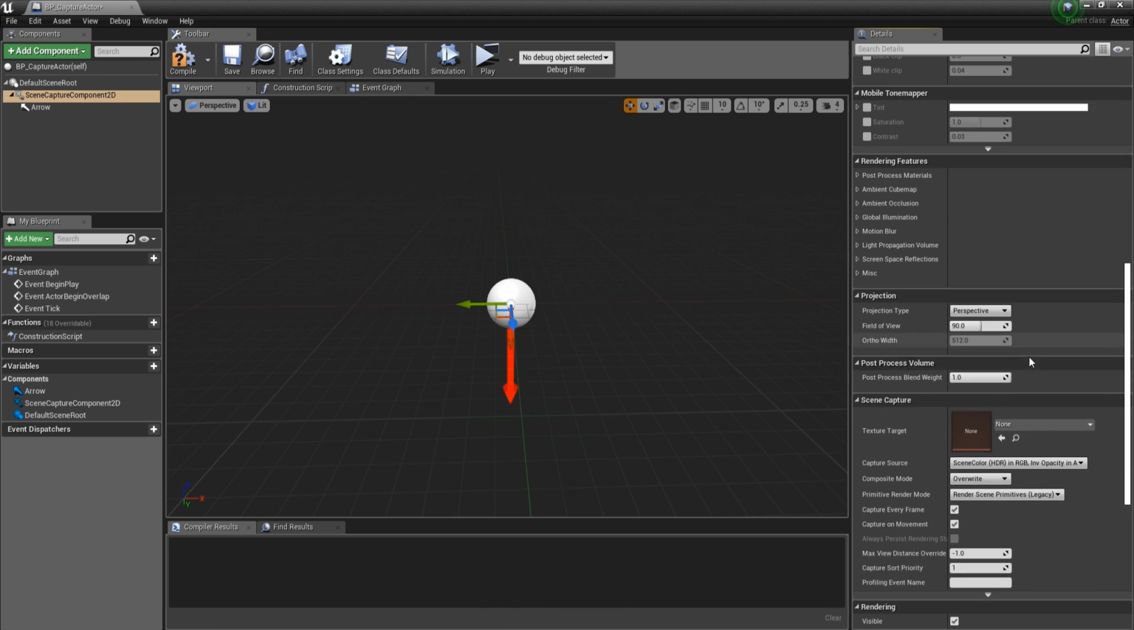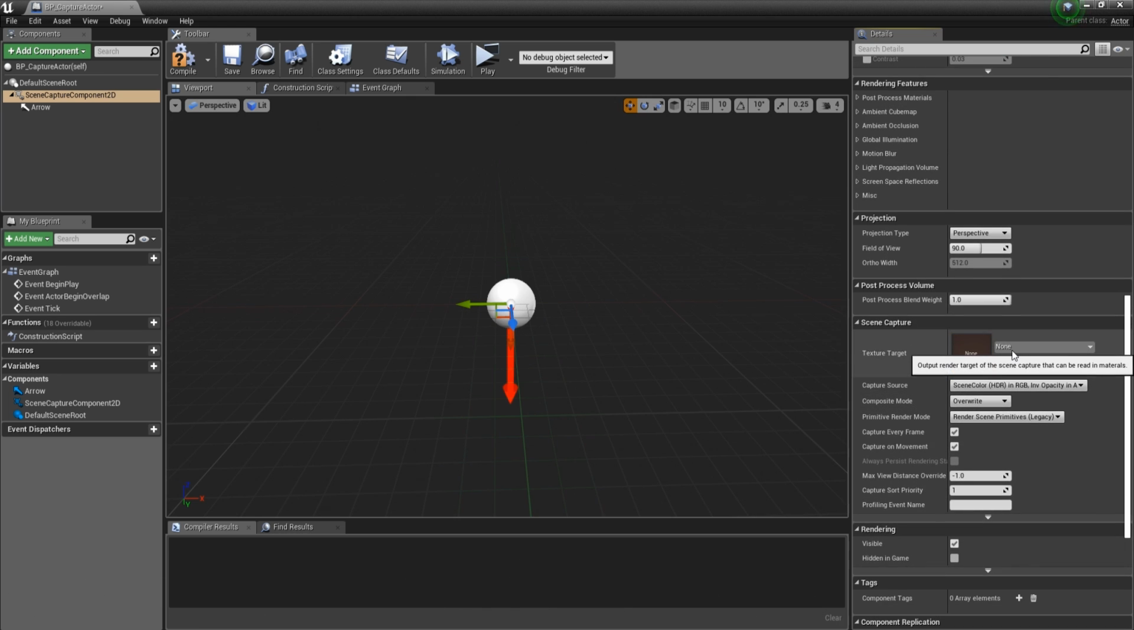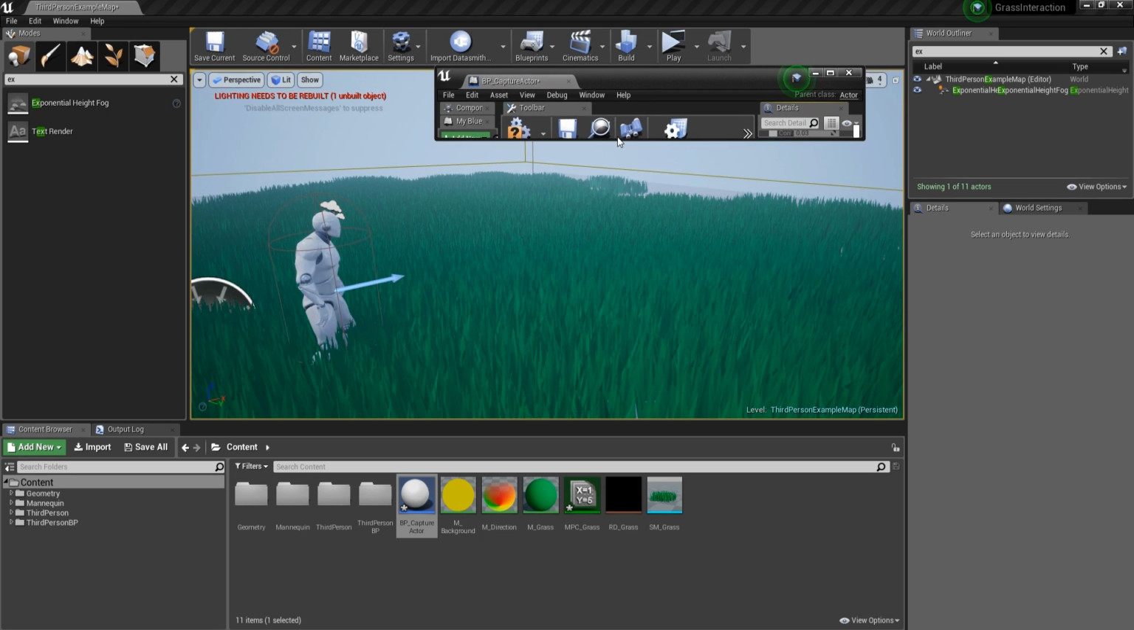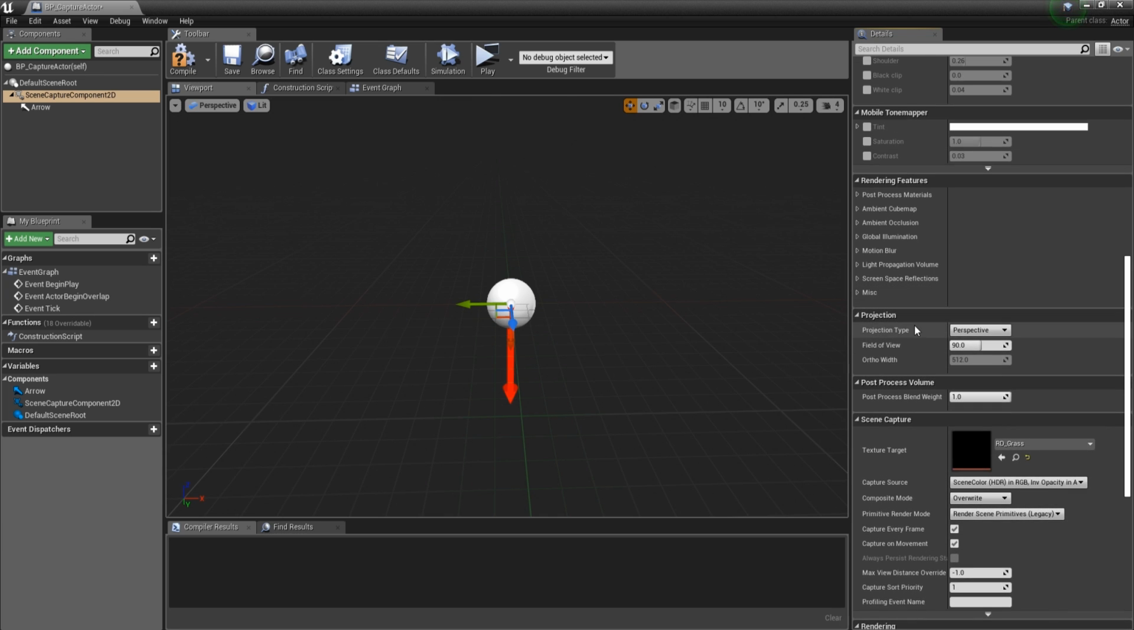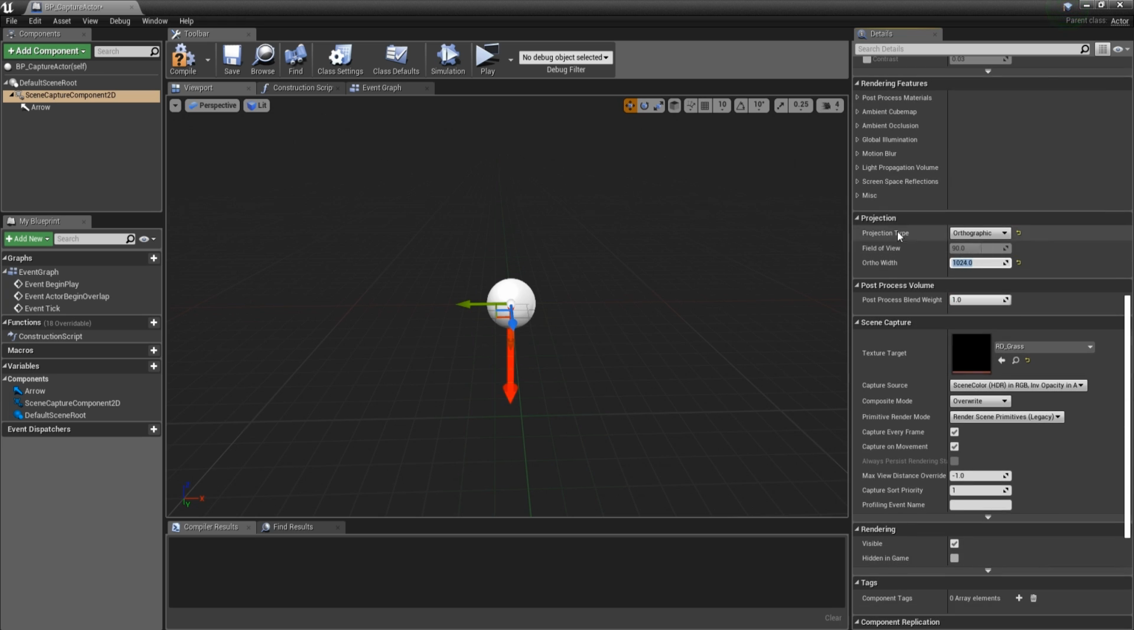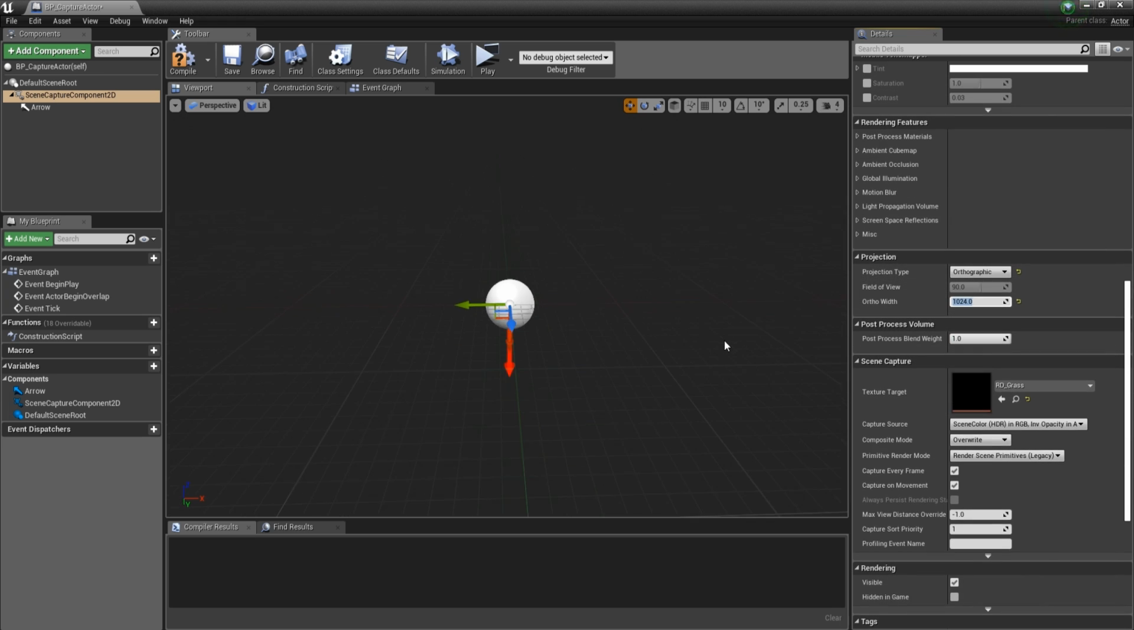And now we'll need to go to texture target. In here we will need to drag our newly created render target. So just plug this in here. And let's change the projection. So from perspective, we are going to change this to orthographic. And we are going to set the ortho width to be 1024.